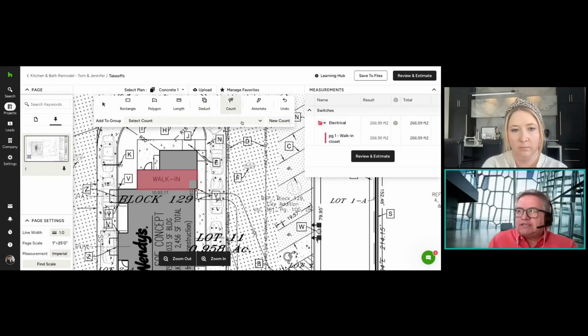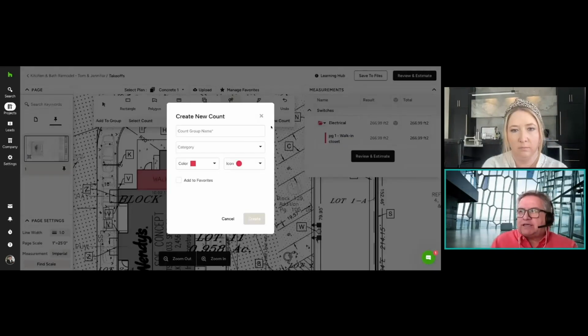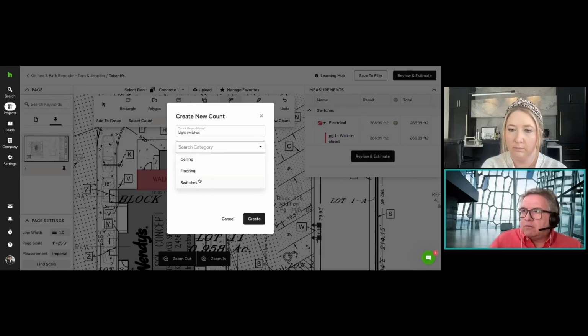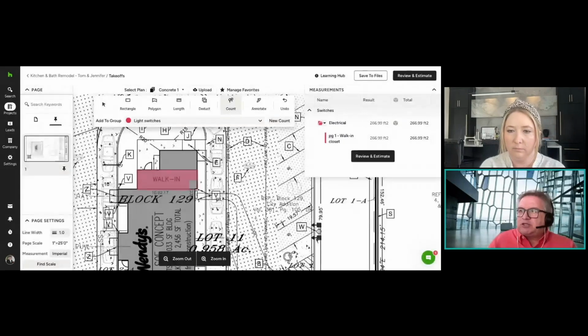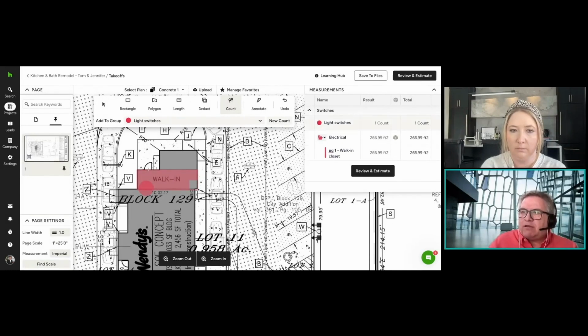The count tool is the same thing. If we select the category, let's say again we're going to put light switches, and we'll add this to our favorites. Adding it to the favorites just means you're going to use it over and over, so it makes it easier. So in here, if you have one switch there, another one here, and another one there, all it does up here is count however many items you have that you want to use to create an estimate.